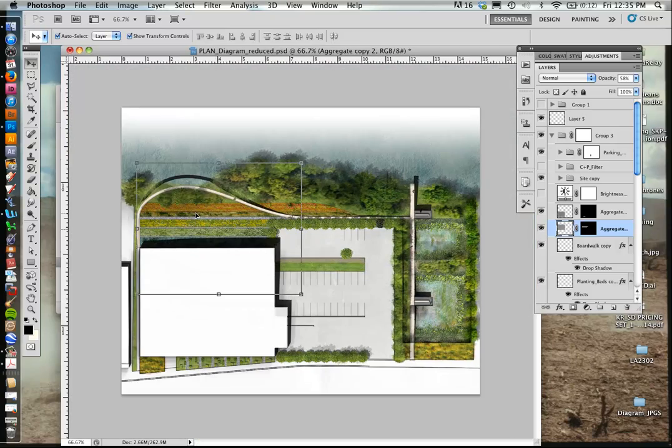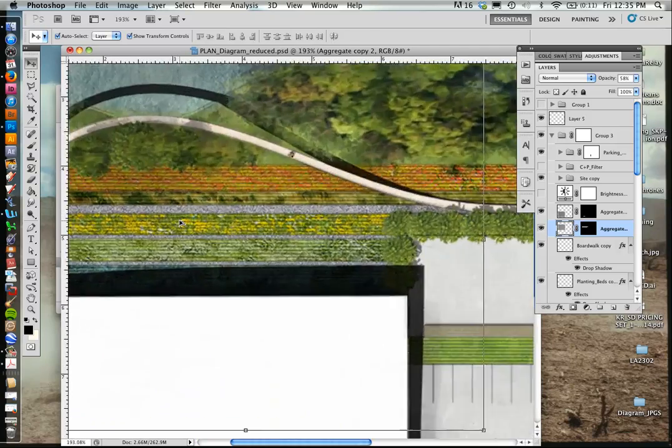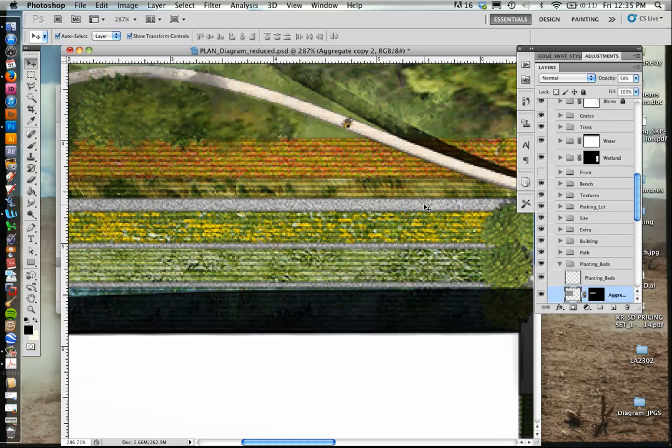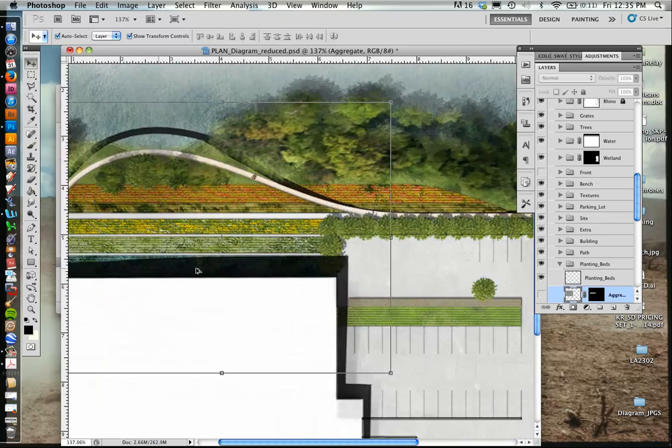And it's just masked away. There it is again on this boardwalk. So there's 2 layers of that. Why are there 2 layers? I don't even know. There's another aggregate layer somewhere down within the planting beds. So I'm going to turn those off.